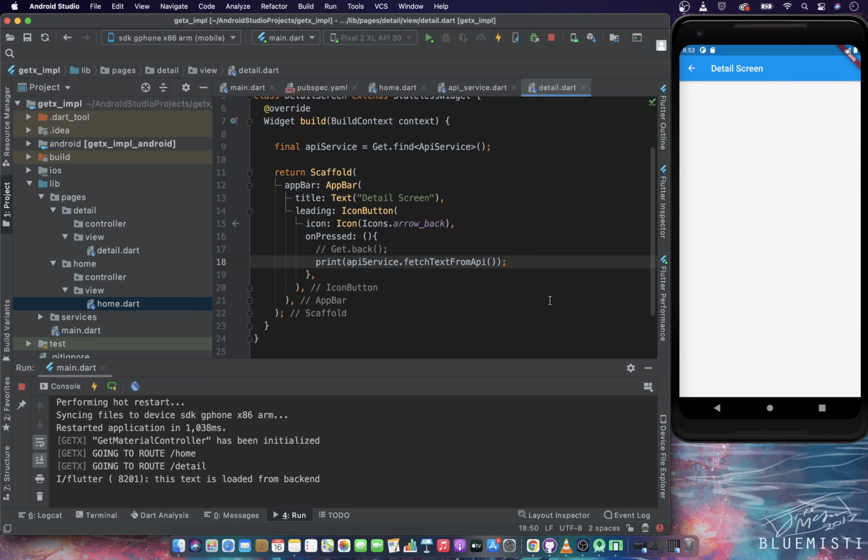GetX provides a simple and smart reactive state manager, in which you can have a state with many observable variables, the variables that you can observe on the UI and change the UI accordingly whenever the observable variable gets changed. GetX gives you GetX controllers that you can use to encapsulate state data for your screen. So first of all, we'll create a controller for this home screen.